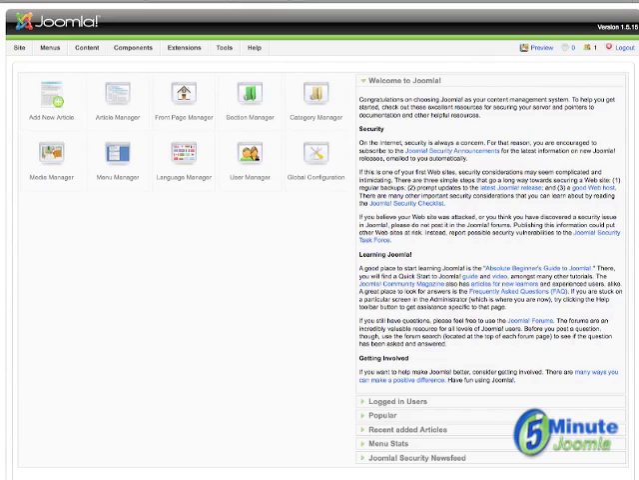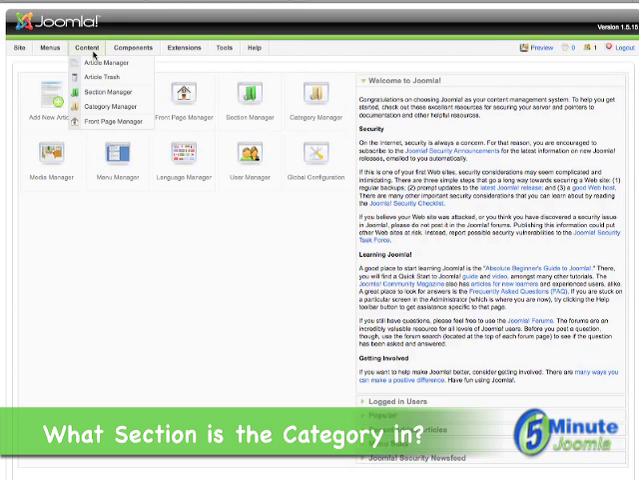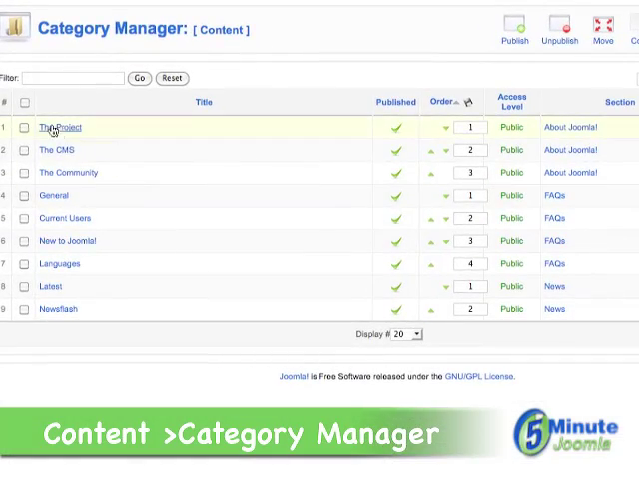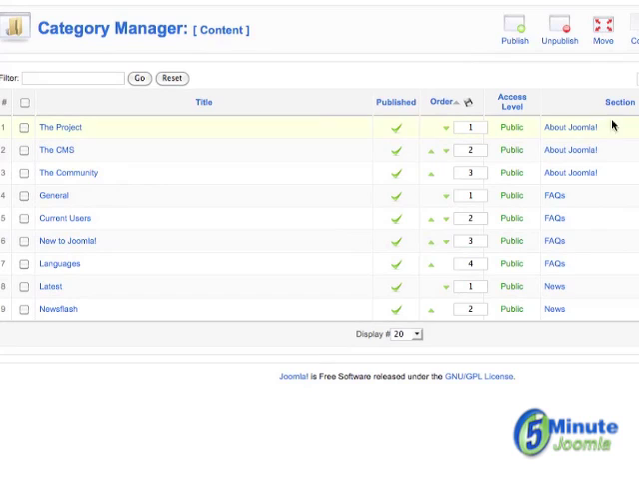So go to your back end, and what you'll want to do initially is find out what section the category is in. So go to Content, Category Manager, and you'll see that the project here is in a section called About Joomla. So you'll want to make a note of that. So now let's add our article to this category.